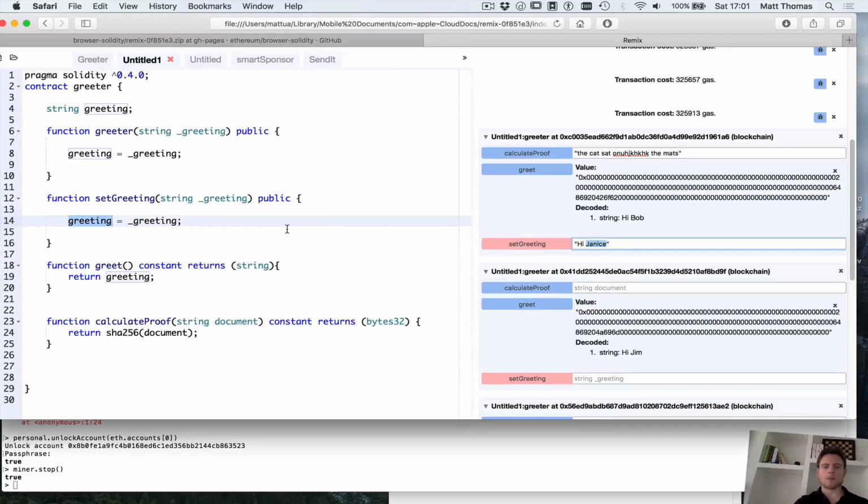Now, the idea around Ethereum is that this contract, as in this particular one here that currently says hi Bob, will have been circulated around the entire blockchain network, right? And every single node will have a copy of this contract, and it will also have the greeting hi Bob. And this is the beauty and the power of Ethereum, right?